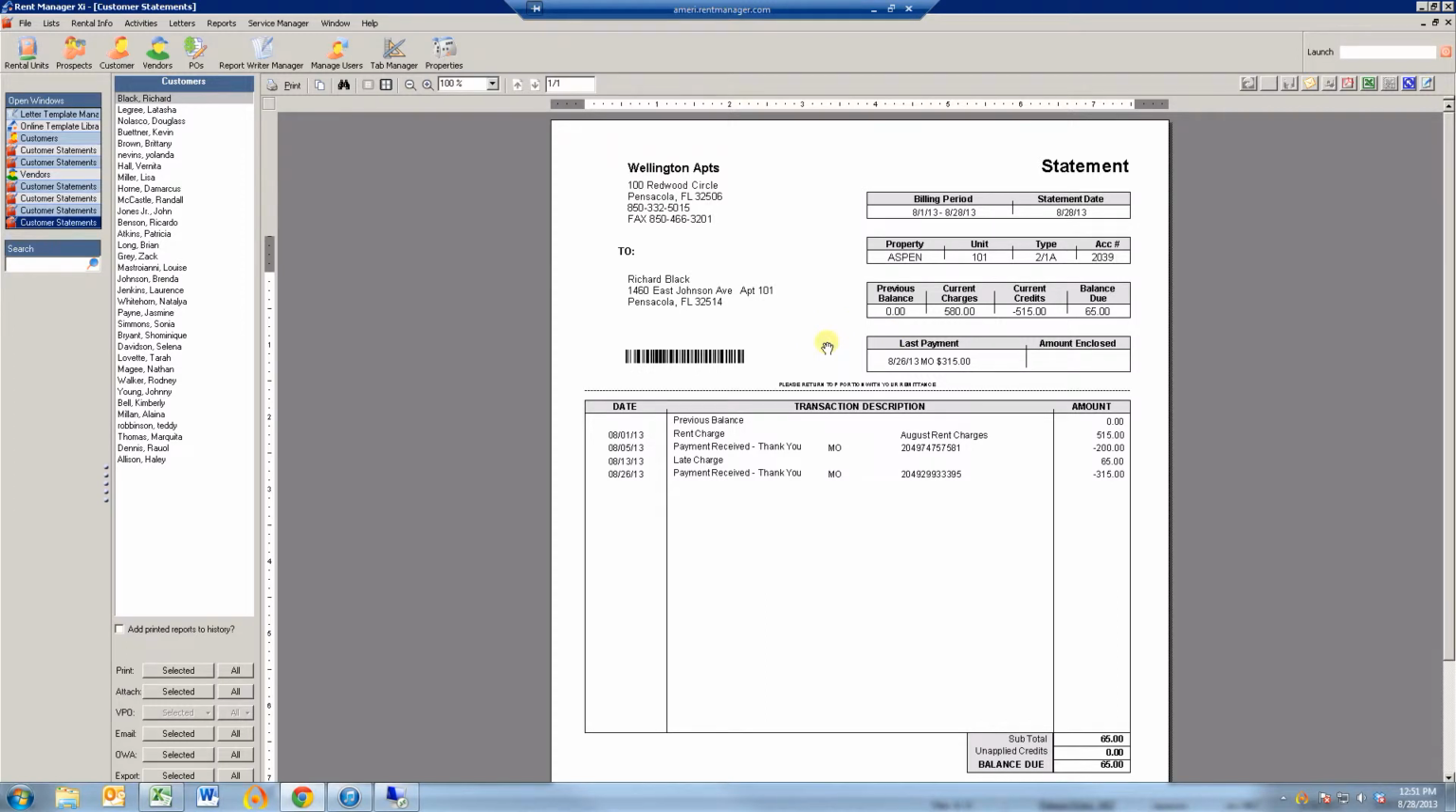One thing to keep in mind though, the rent charges don't get charged until the first of the month. So if you run this, just make sure that the rent charges have been posted for that month before you send these out. I think that's basically it.